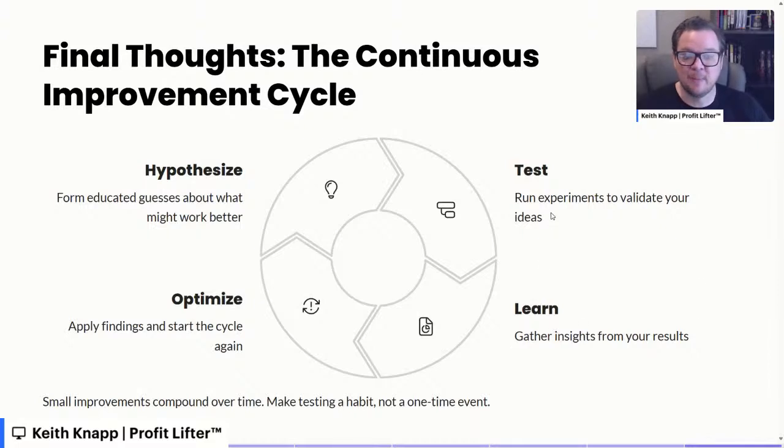Test. Run experiments to validate your ideas. Don't just throw it out there because you think it's cool. Test it. Make sure that it's going to work. Then learn. Gather insight from your results. The more you know about how to convert your leads, the easier lead generation becomes. Learn from your insights. If you figured out how to keep people on your page longer, implement that on everything that you're doing. If you figure out how to get them to click your buttons more, use that on everything you're doing, which leads us to the last one: optimize, apply findings, and start the cycle all over again.